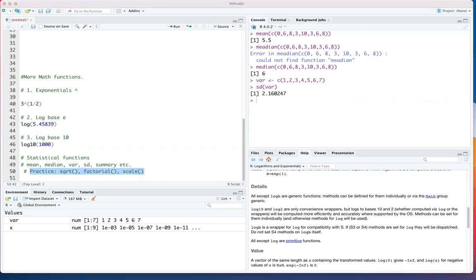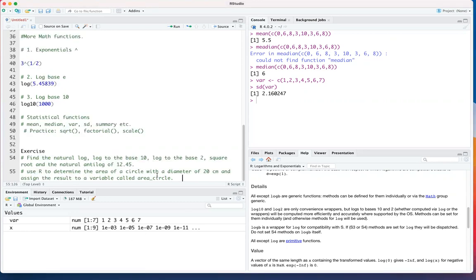And again, I'm going to leave you some exercises here. Feel free to pause this video and do some of these functions. Find the natural log and also the log to base 10 or base 2, the square root, and the antilog of this number. Also, you can determine the area of a circle with a diameter of 20 centimeters, and assign the result to a variable called area of a circle.